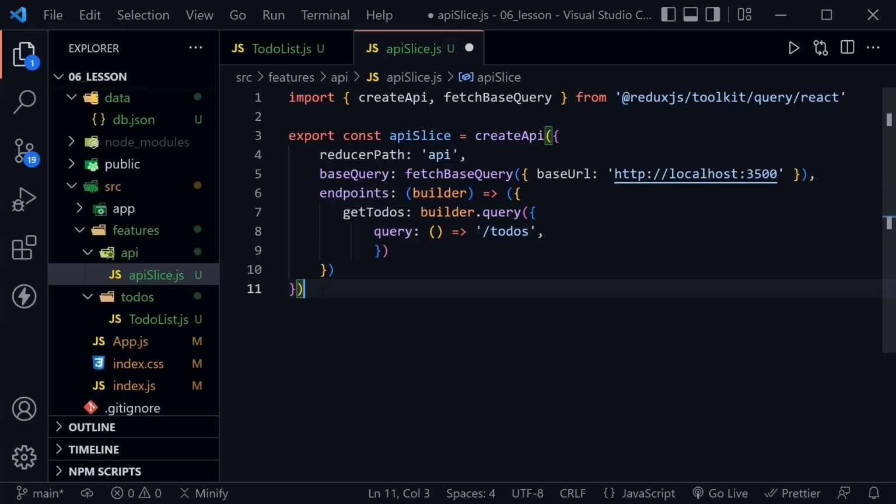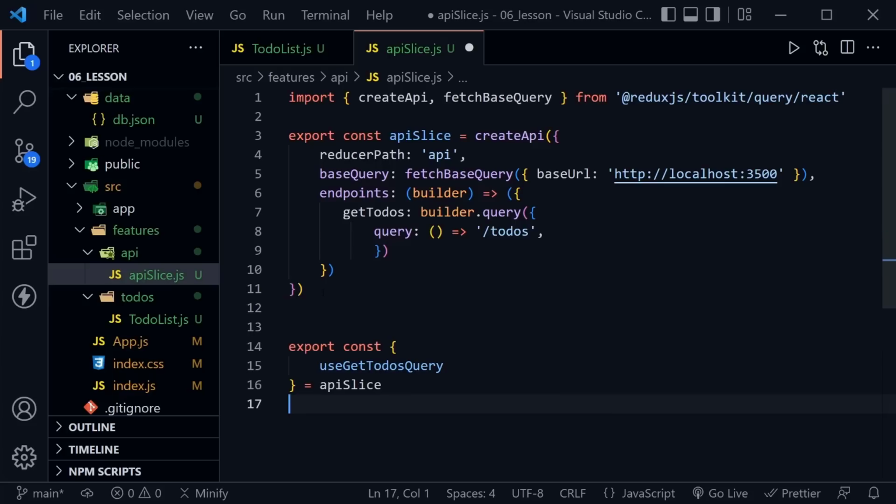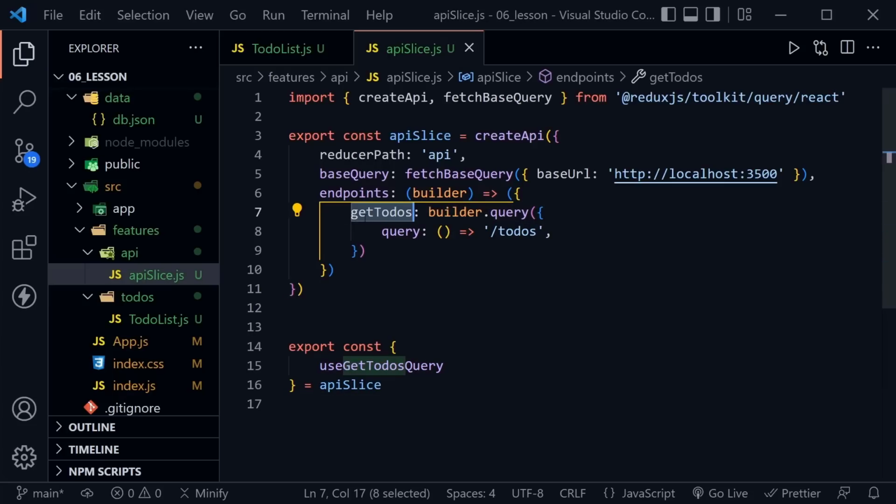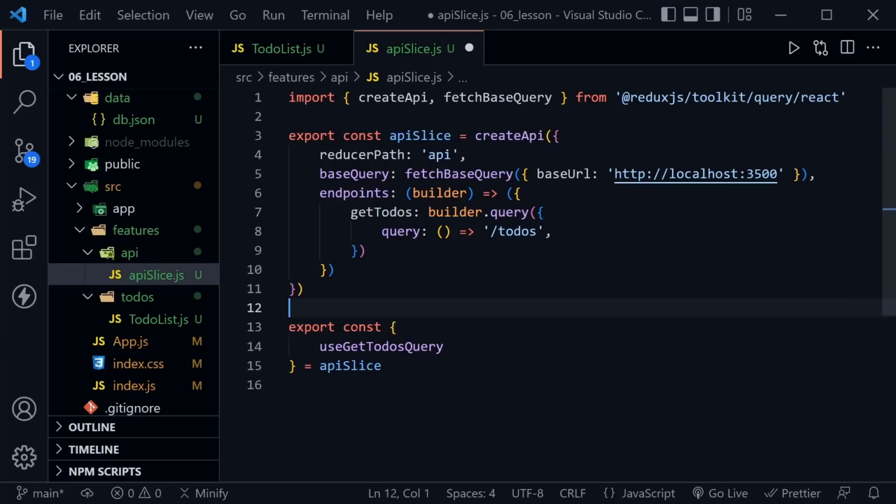And then one very cool feature about RTK query is it creates custom hooks based on the methods that we provide. So we could name this something else like get pizzas or something like that, and it would create these custom hooks based on that name. So this says use get to-dos query, but if we named this get pizzas, it would be use get pizzas query. So it's going to start with use and end with query, and it's going to use whatever name we use for the method in between. So down here we've just got export const, and we're destructuring, getting the use get to-dos query from API slice.